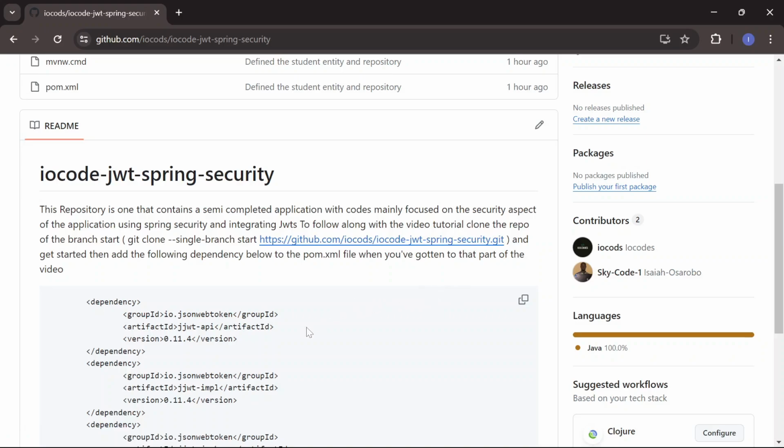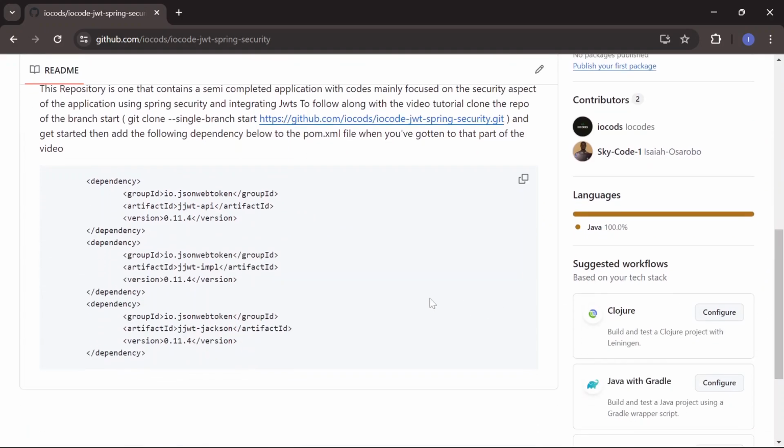Now we'll get to a point in this video where you need to include the whole of this dependency inside of the pom.xml file. When we get to that point, all you still have to do is copy the whole of this and paste it inside of your pom.xml file, then you resolve. I'll be doing all of those in a jiffy from now, so please stay till the end of this video so you get a proper understanding of how to secure your Spring Boot application whilst integrating JWT alongside with it.